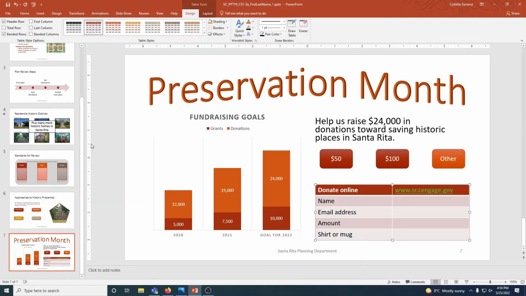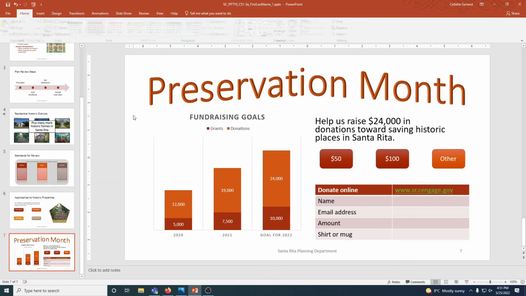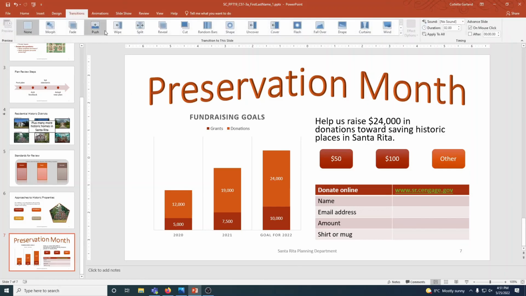Step 22, apply the fade transition from the subtle section of the transitions gallery to all slides. So I'm just going to select out here and go up to the transitions and choose the fade and go to apply to all.